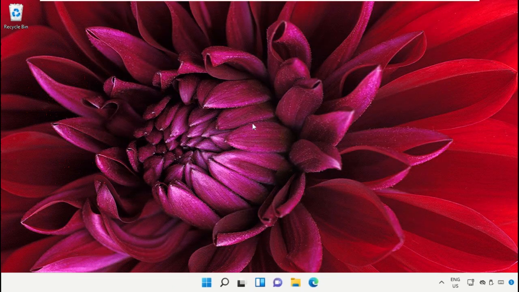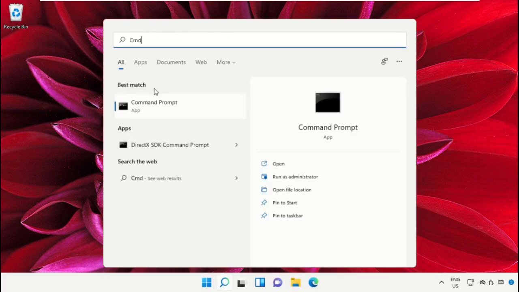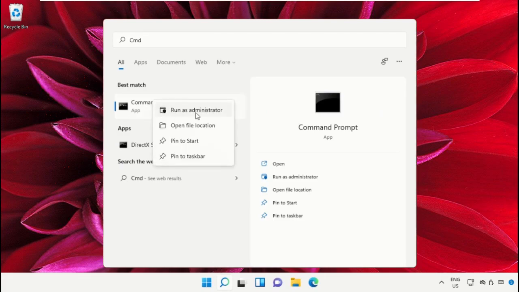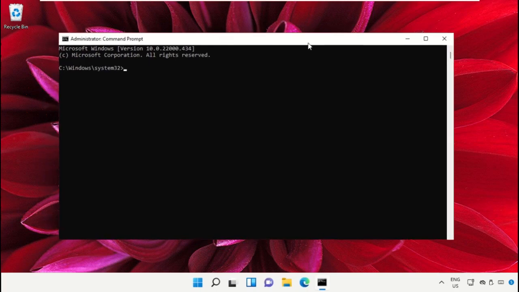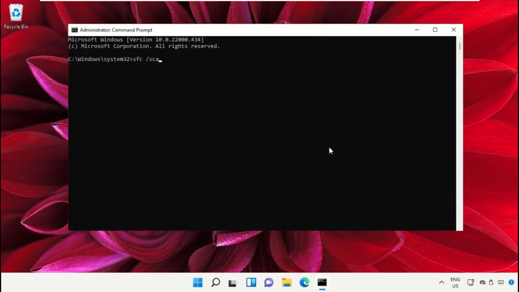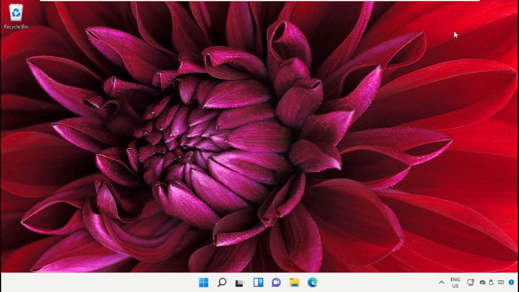After that, close all windows and go to search bar and type here CMD, right click on it and select run as administrator. Now type this command carefully, sfc /scannow and hit enter. This will take some time to complete the process.